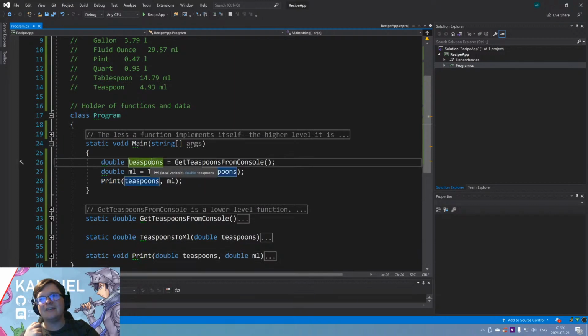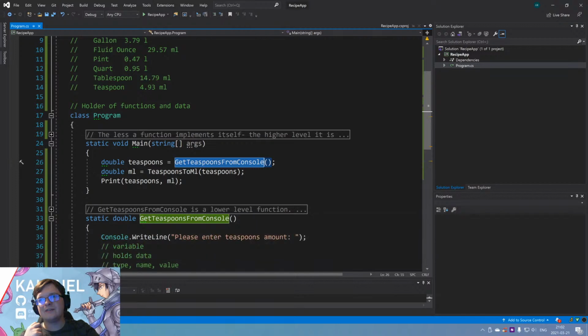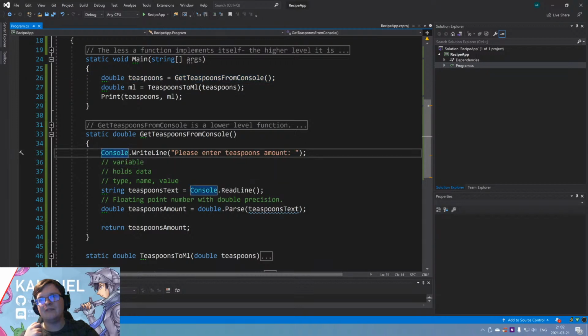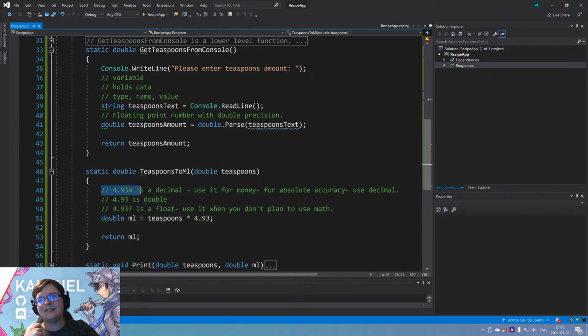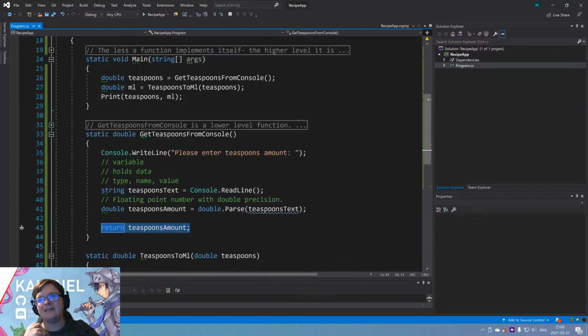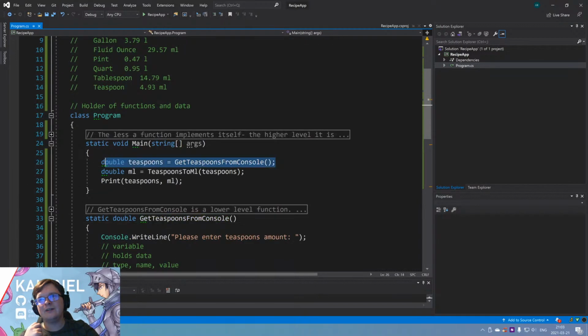So basically, the flow of application is this. We go into the console, in get teaspoons from console, and then our program from this line 26 jumps to line 35. It then proceeds to line 39, 41, and 43. And this return statement doesn't mean that we will proceed to this line. It means that we will return to the place where this function was called, to line 26, and then continue in line 27 and go down and down and down.